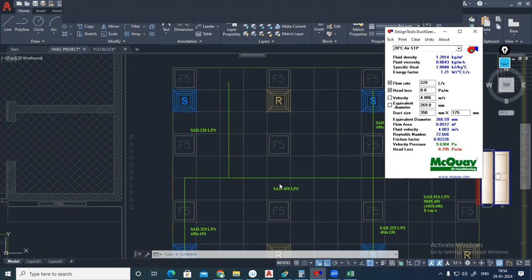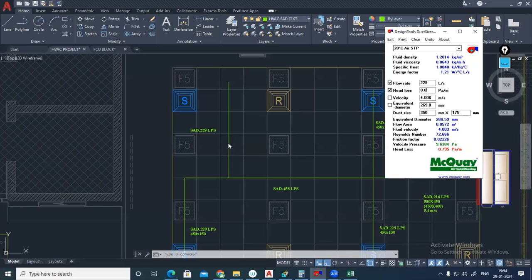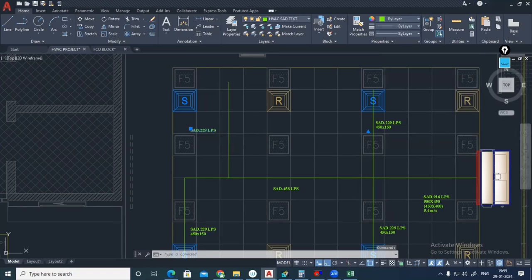That's why directly after finishing this part, I went to 229. Then as per this height, I will be sizing this one. Anyhow, 229 liter per second, 0.8 Pascal per meter. Since the flexible duct that I am going to connect has a 200 diameter, the minimum height I need there is 250. So there is 250, and the other dimension I will be getting is 250. So 250 by 250, perfect, aspect ratio 1.